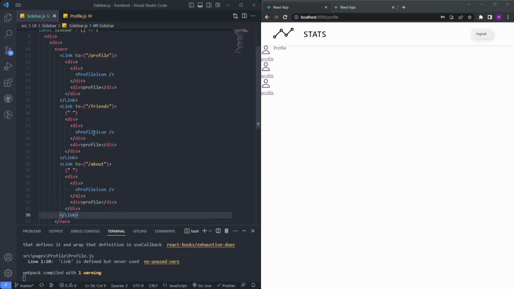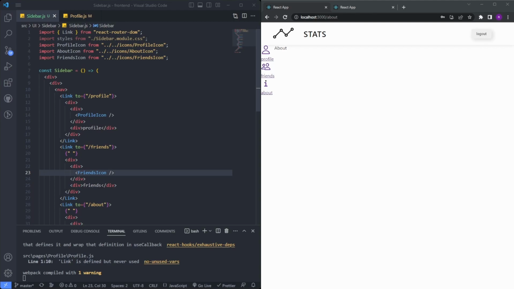And we'll replace the icons. So the friends icon will be friends icon, and here it will be friends, and here it will be about, here it will be about icon, right? So we have our icons according to our links, right? We need to style this. So right now our structure is complete.